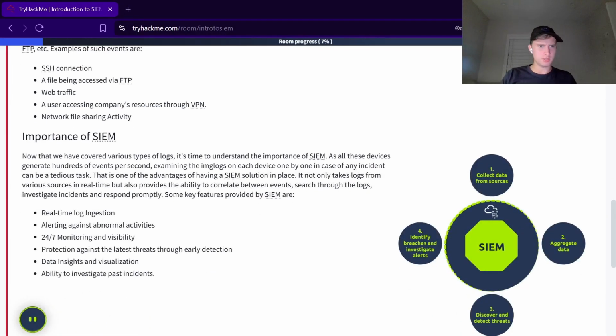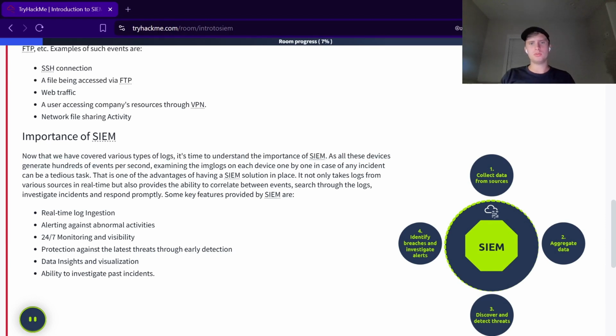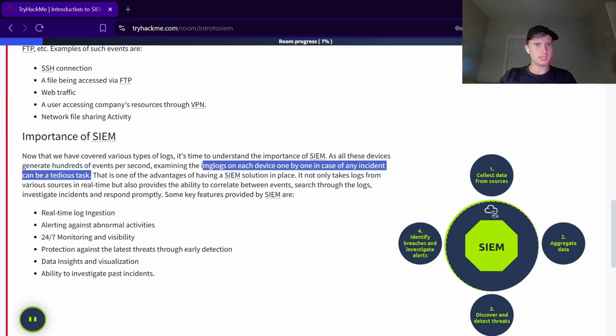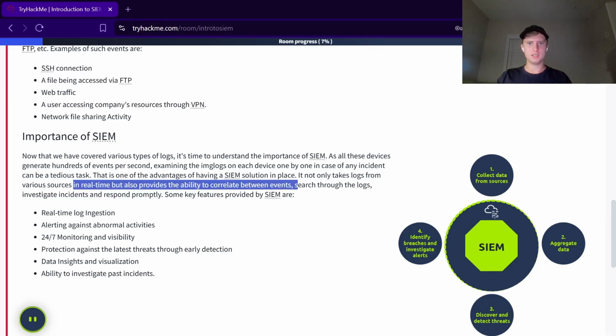Importance of a SIEM. Now that we have covered various types of logs, it's time to understand the importance of SIEM. All these devices generate hundreds or even, I would say, thousands of logs sometimes per second, depending on how many devices you have. Examining the logs of each device one by one in case of an incident can be a tedious task. One advantage of having a SIEM solution in place is that it not only takes logs from various data sources in real time, but also provides the ability to correlate between events, investigate incidents through the logs, and respond promptly.